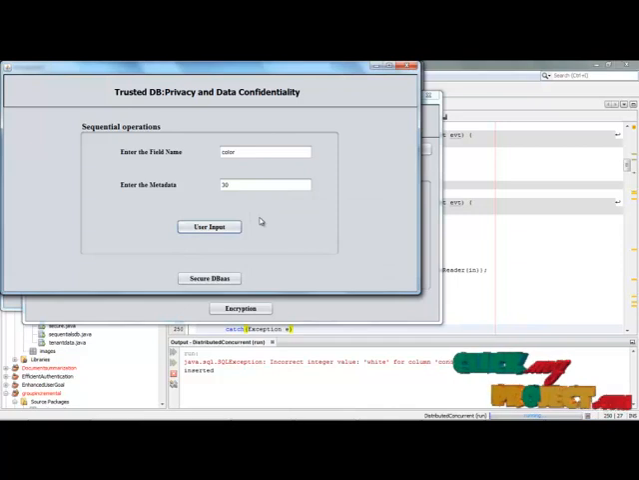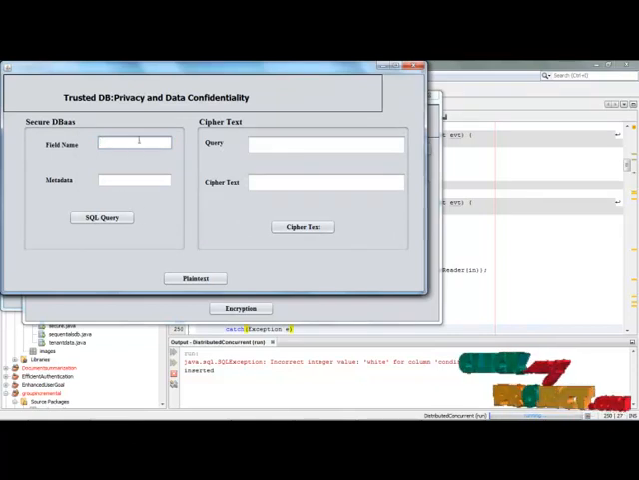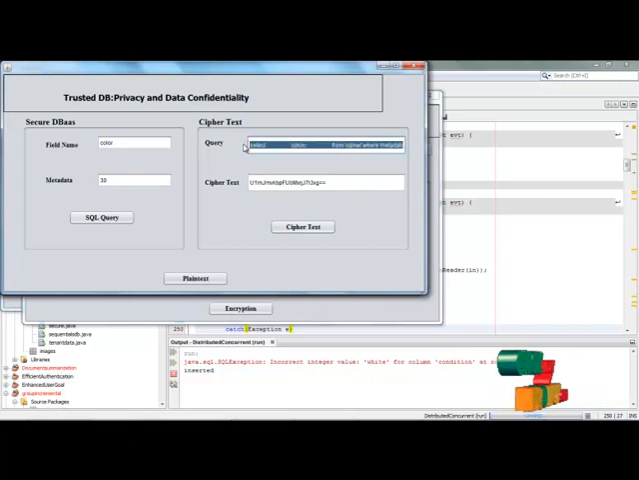If the user wants to view the query, just click the secure DB operation and select the field name as color, and perform the same operation which was performed in the earlier stage. The respective query for the user inserted data can be viewed here. This is the query generated for the respective user operation.